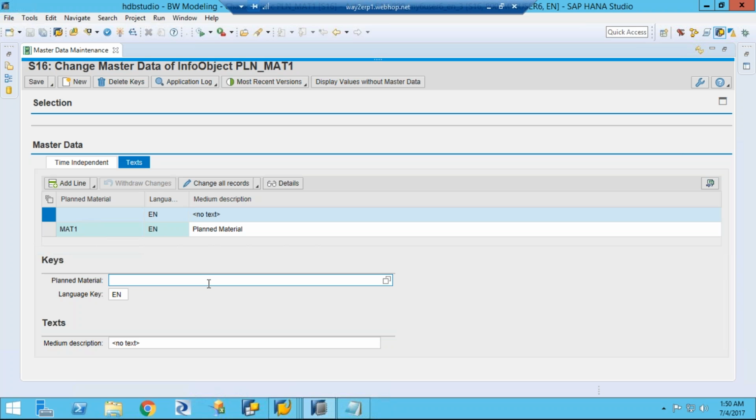But a more appropriate question might be: let's say we have 500 planned materials. How do we enter those 500 planned materials here in this info object? I will not be doing this manually. I will be using some Excel file or some template and load the data into this info object. Okay, sir, I got it. In one info object I will be having the planned materials, and in one info object I am having the S4HANA material.